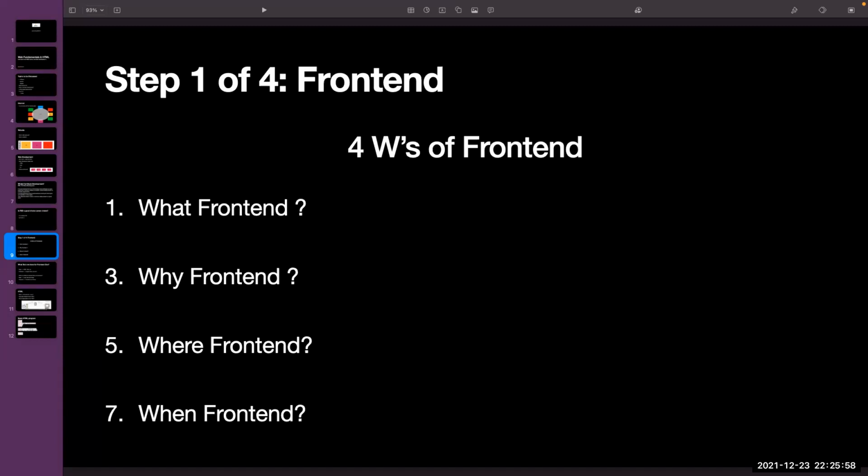In this front end topic, they are going to look for the 4 W's of front end. Sorry about the numbers, guys. We'll talk about what is front end, why front end, where front end, and when front end.